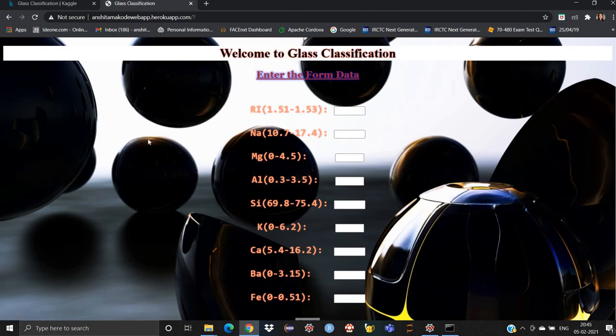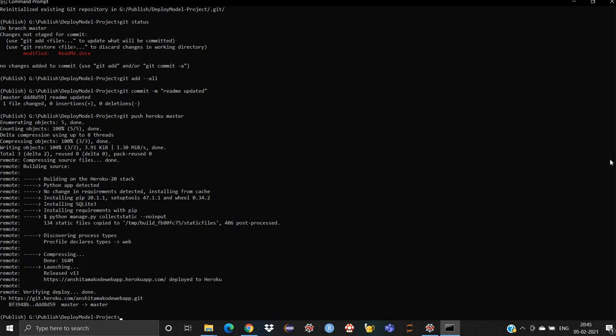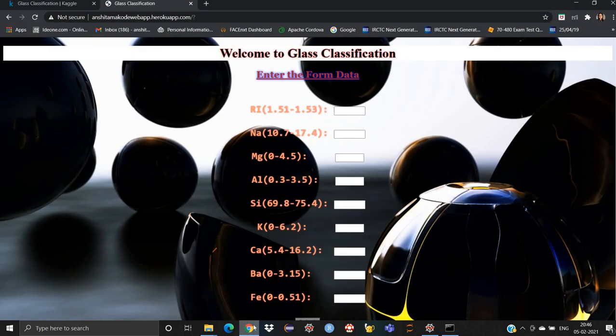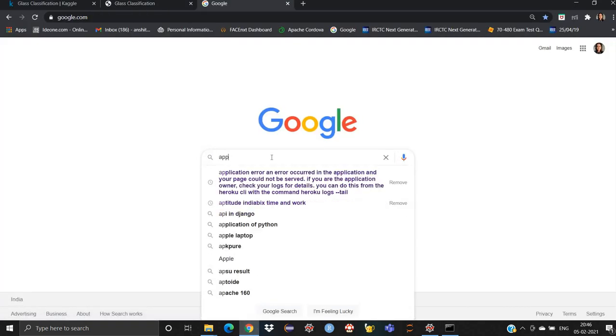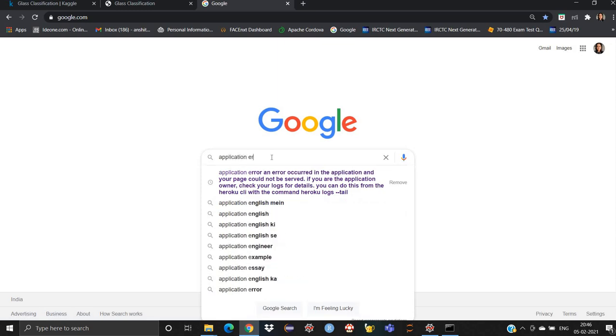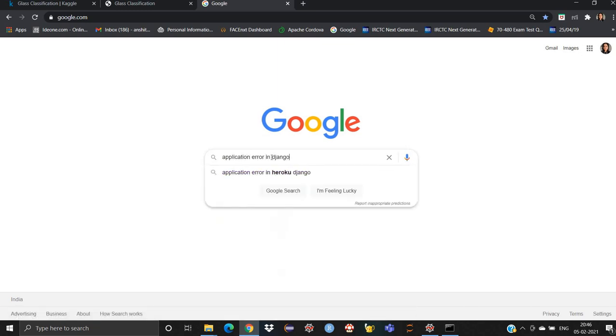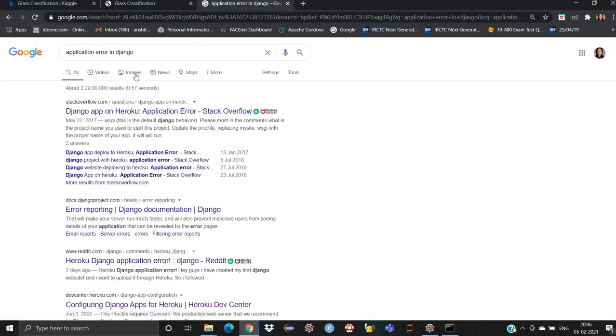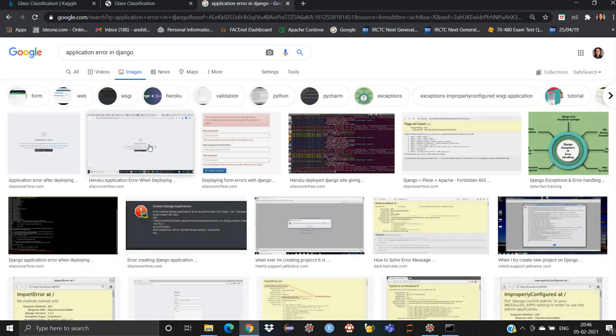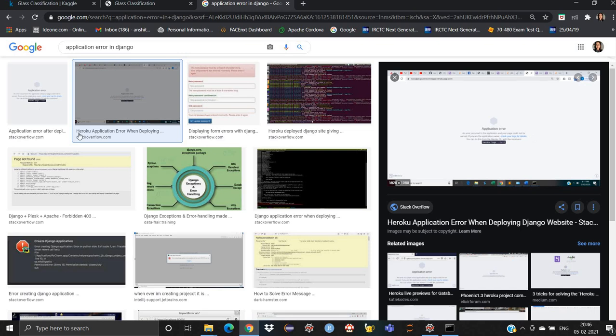Back to the homepage. Some of the errors: application error is a very common error which people face while deploying their project on Heroku. How to solve it is the main issue. They'll show you some application error, and if you type application error in Django in Google, you can see how popular this error is, because you can see it inside images. Yeah, this kind of error will occur.